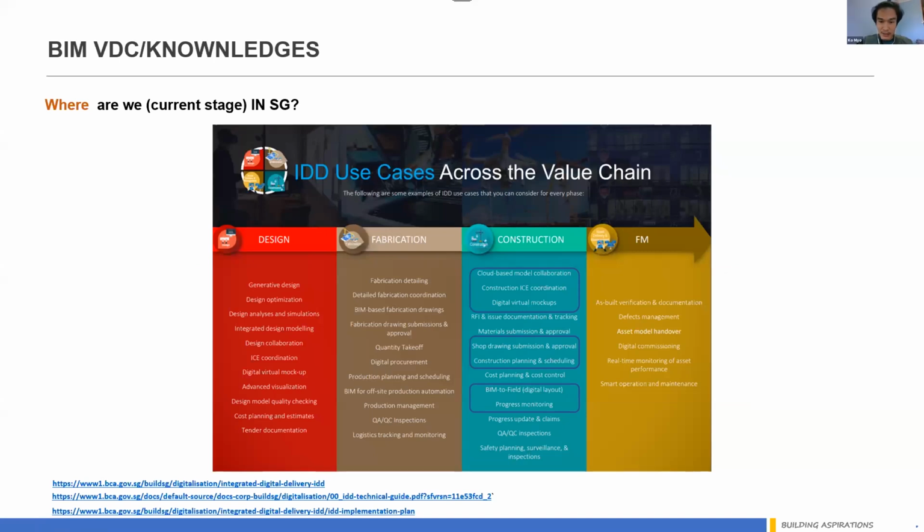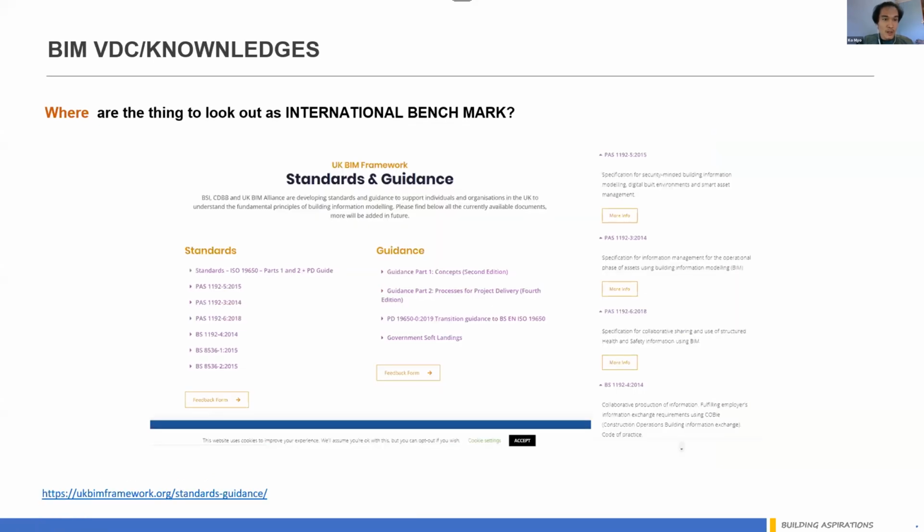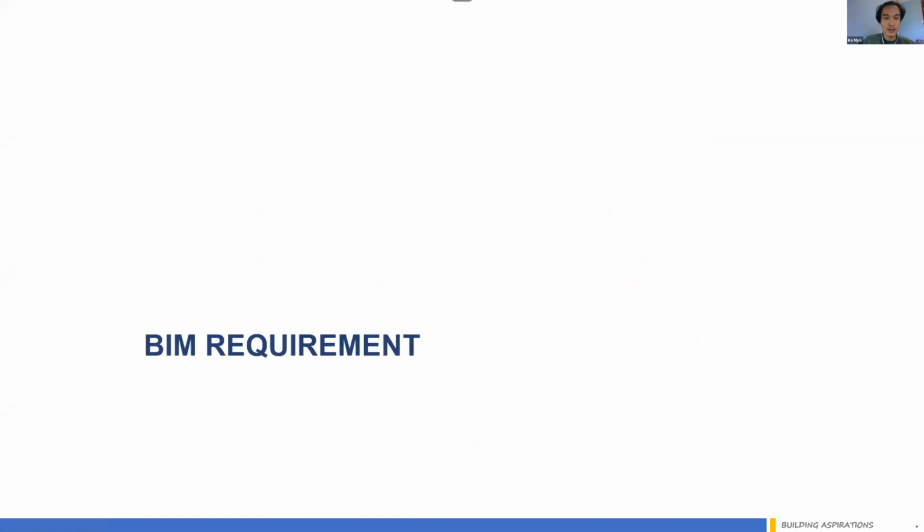Yes, thank you. So what are the things to look out for in an international BIM implementation benchmark? One of them is the UK BIM framework, which I think is very informative. A lot of the Singapore BIM guide's key points are also picked up from there. PAS 1192 is also interesting to read. I will use some of the slides for this, and also during our VDC implementation.